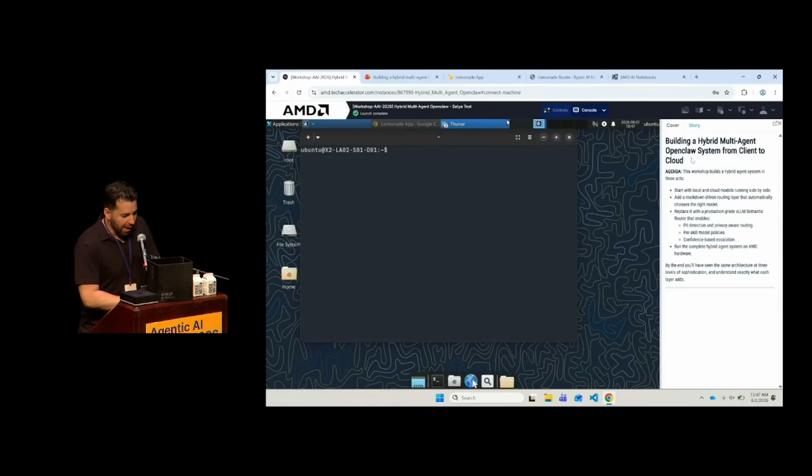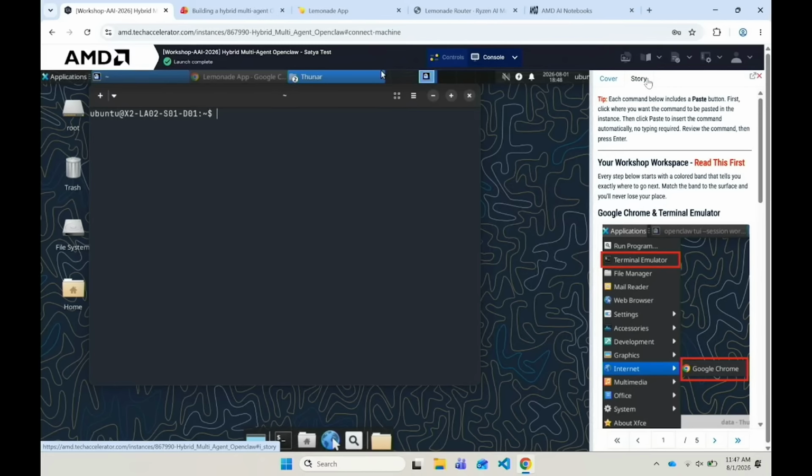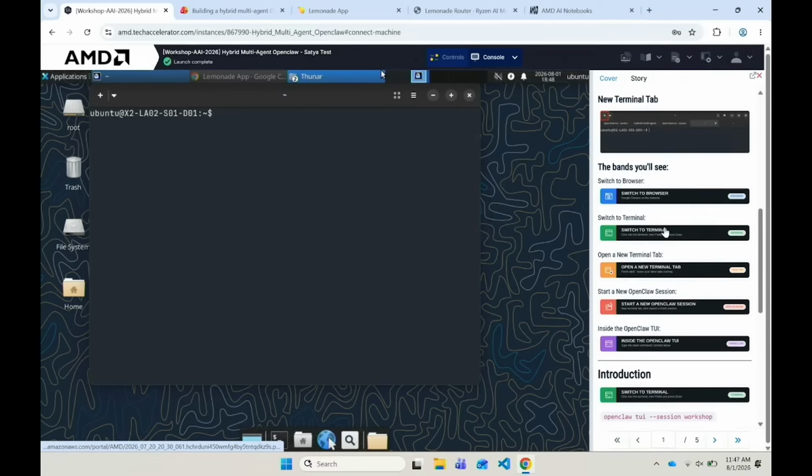It's going to look very similar to what I have here. You should have a little side notes panel, that's this cover and story. We're going to go through the story. First, click on the story tab on the right side, and then you should be able to see all the instructions that we're going to follow today.